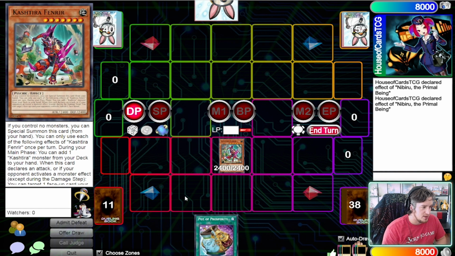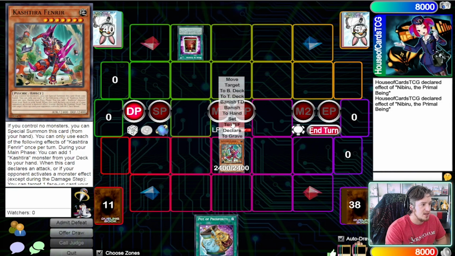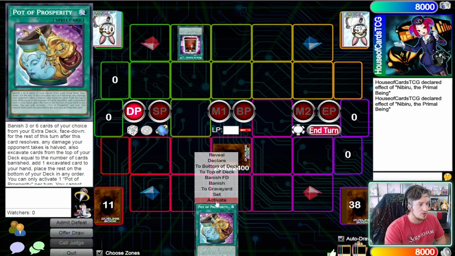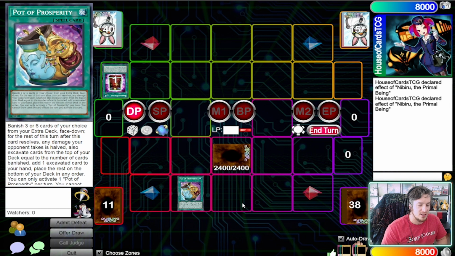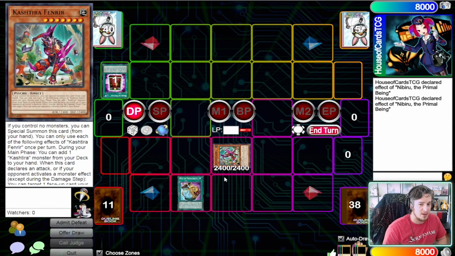For ruling number 3, let's say that your opponent goes ahead and Book of Eclipse your monster, which in turn sets them. And then afterwards, you go ahead and activate Pot of Prosperity and you add a card from your deck to your hand. At end phase, your monsters will flip, however, you will not draw a card.